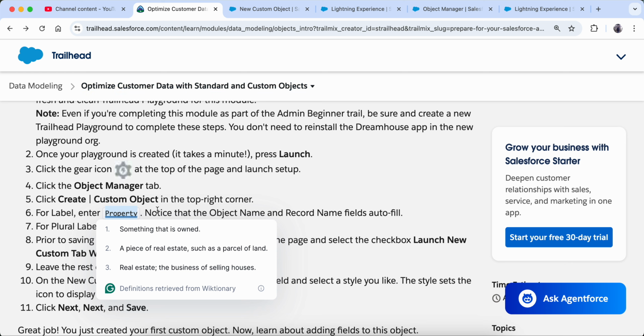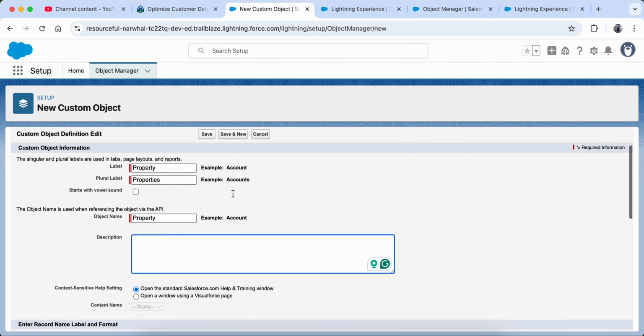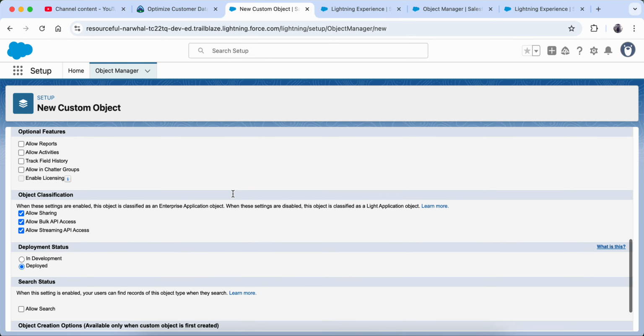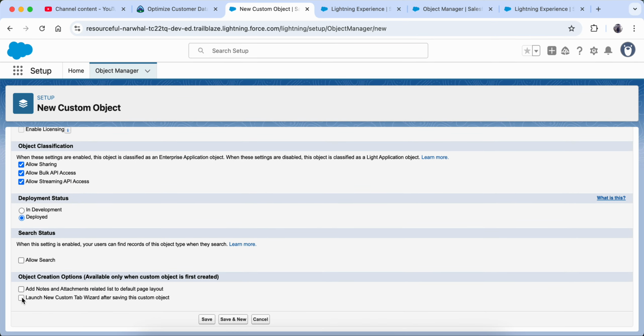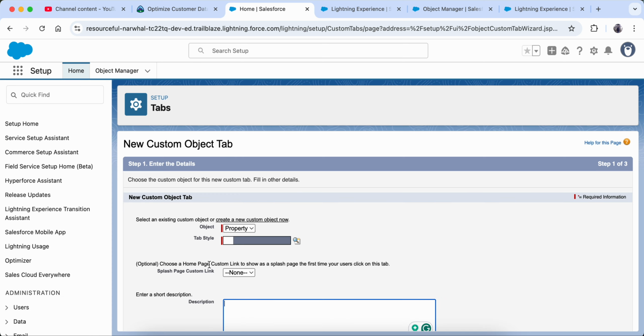Then they are saying that we have to check this Launch New Custom Tab Wizard after saving. Let's see where it comes. It comes here. So now I'm going to save it, and the new custom tab wizard, this is how it looks.